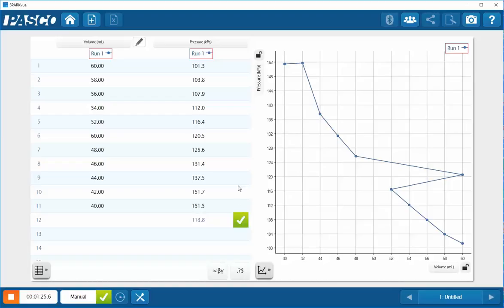Okay, so I've completed my data, and I can see from my graph something has gone seriously wrong here. So what I can do is check on my volume column to see if I have made any errors. If I look at the values here, I can see that they're increasing, and then suddenly this increases. If I look down my column here, I can see on line 6 I've made an error. Instead of putting in a volume of 50 milliliters, I put it in 60.